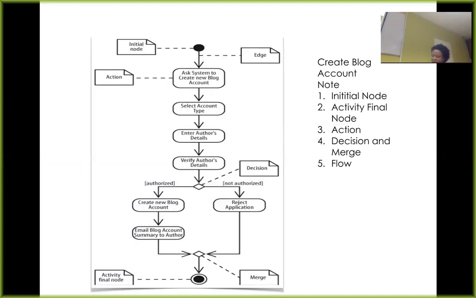And then the last thing that you can see is this part here. This is called the activity final node. And what does that mean? It means that you're at the end of that activity. There's another type of final node that you'll see later on. We'll talk about it later.